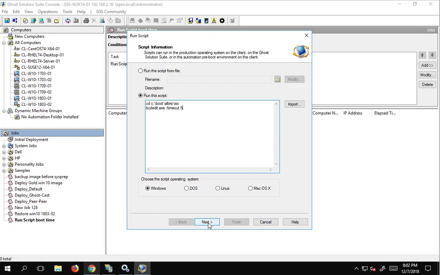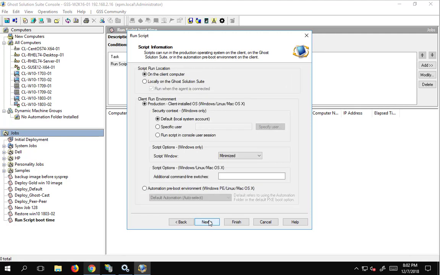So we will take a peek here. Our script is going to run in Windows. If we had a file, we could browse to it. We are going to run this on the client computer. It is going to run in the production environment. If we wanted, we could have it run in automation if it was a thing like maybe a disk wipe that we were doing, but we are going to do within production. And we're also going to use the local system account.